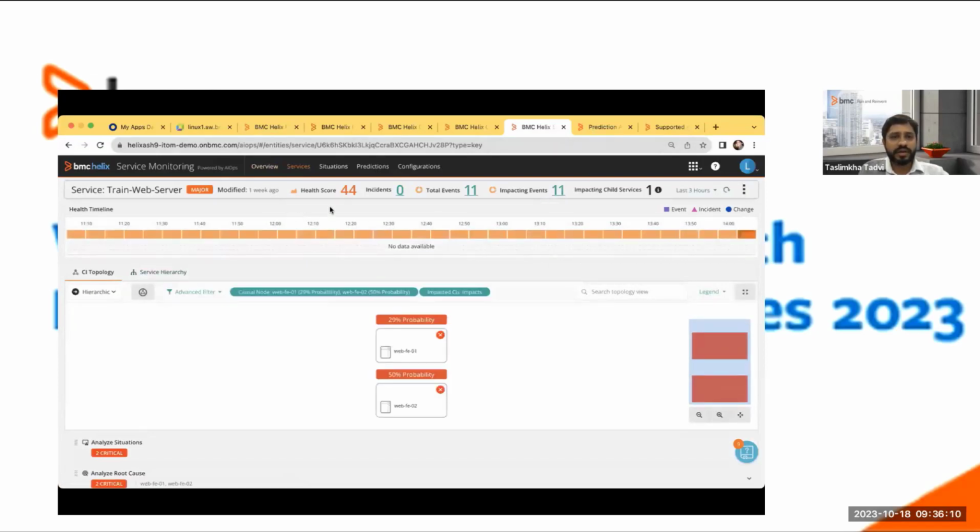you can see over here, yes, this service is affected in terms of topology. You can see that the hosts which are being monitored under this particular service, train web server, those are affected. Those are not in healthy conditions. And you can see the same thing in the top window as well. So there are events which are affecting this particular service.